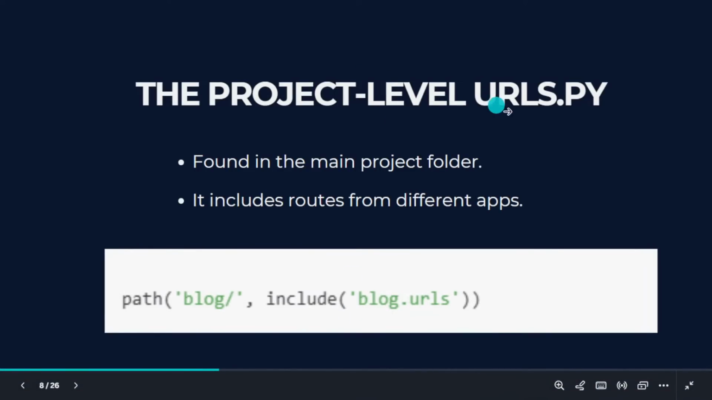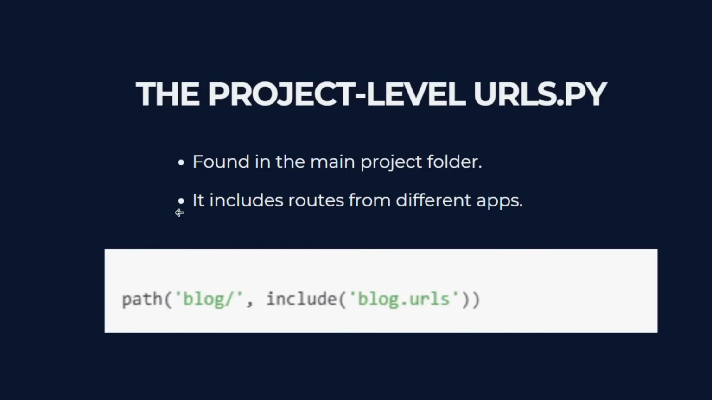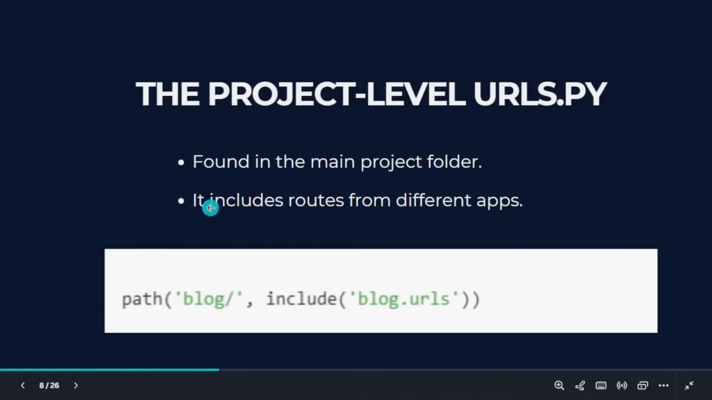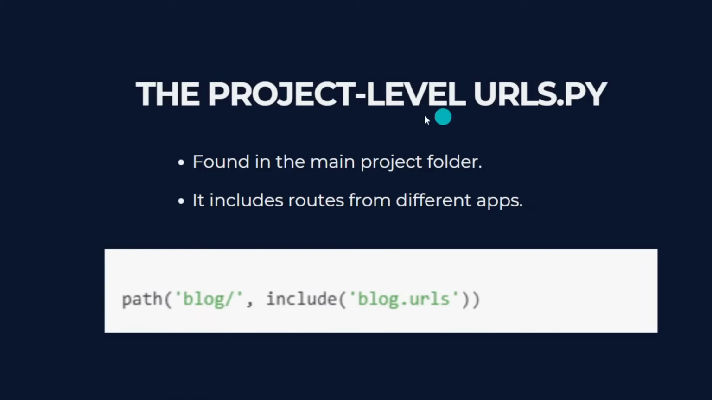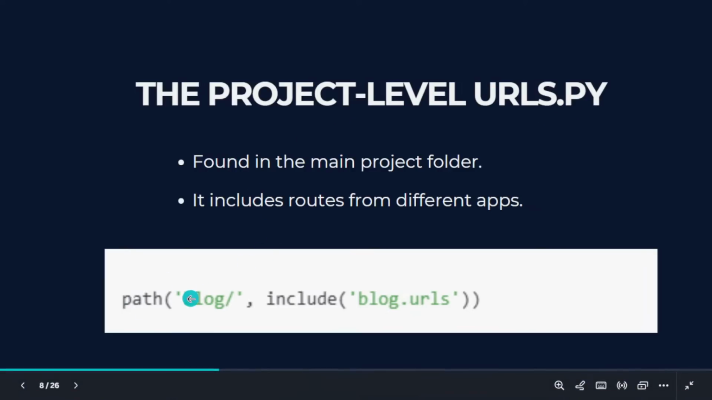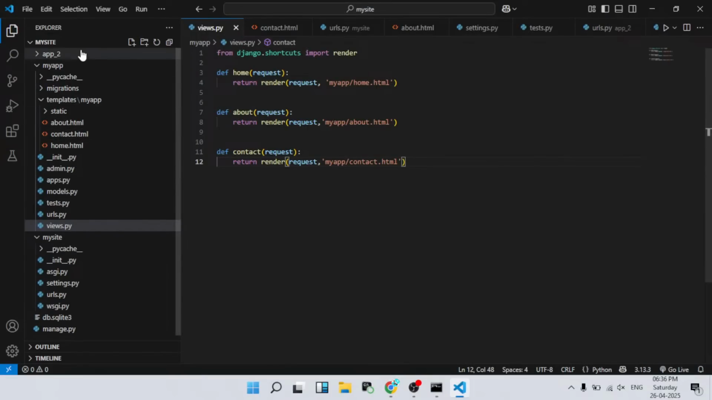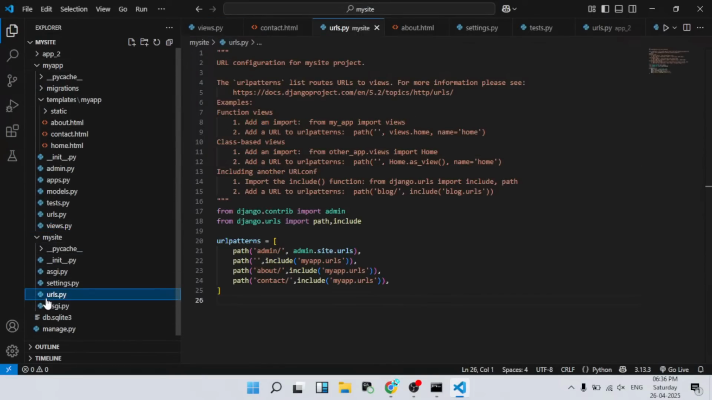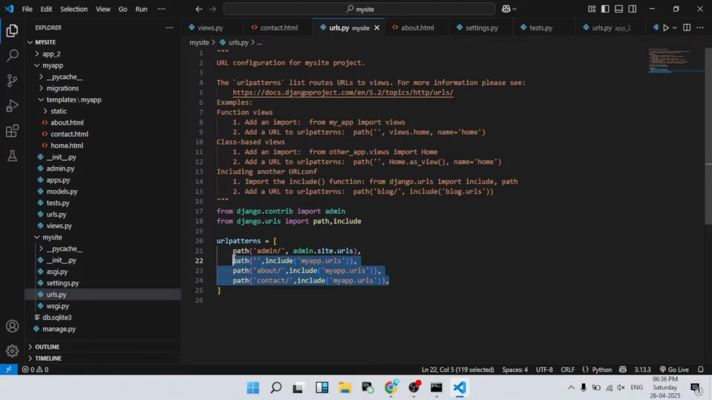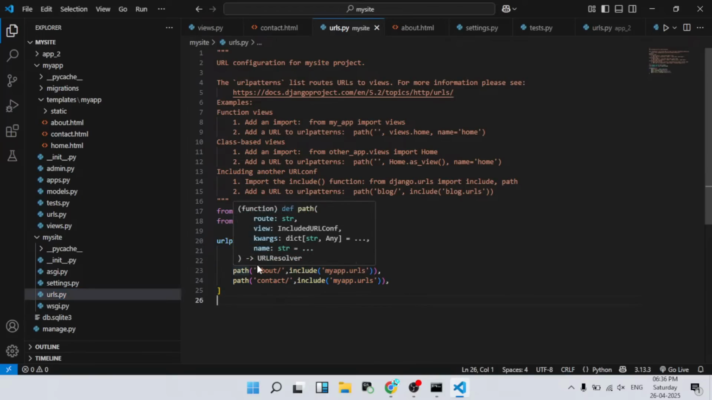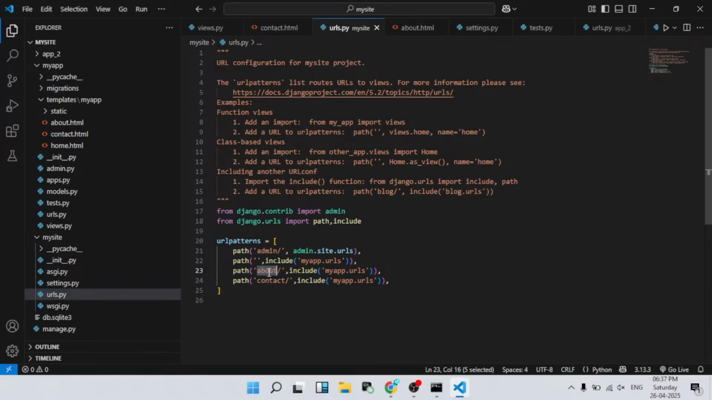In the project level, we already saw these things in the practical. In the practical project level url.py we need to mention it like this, and we need to include like this. This is our project level url. In the path, first I need to mention which route, which routing, and after that I need to include the URL routing. Include my app URL.